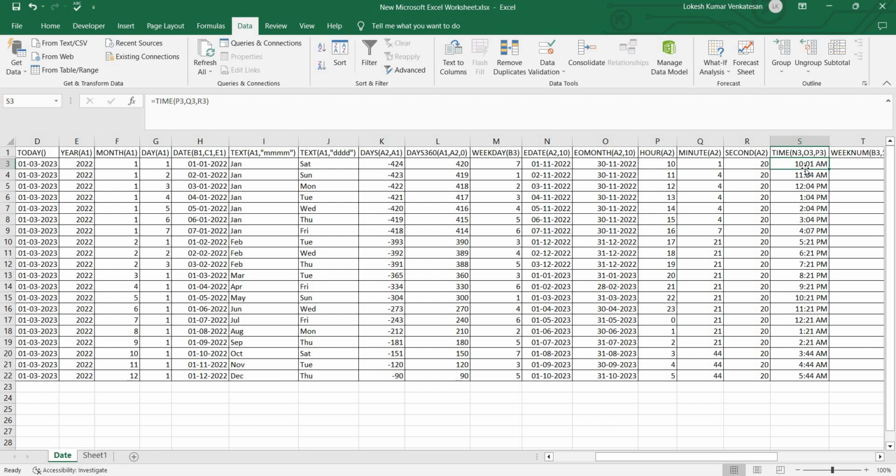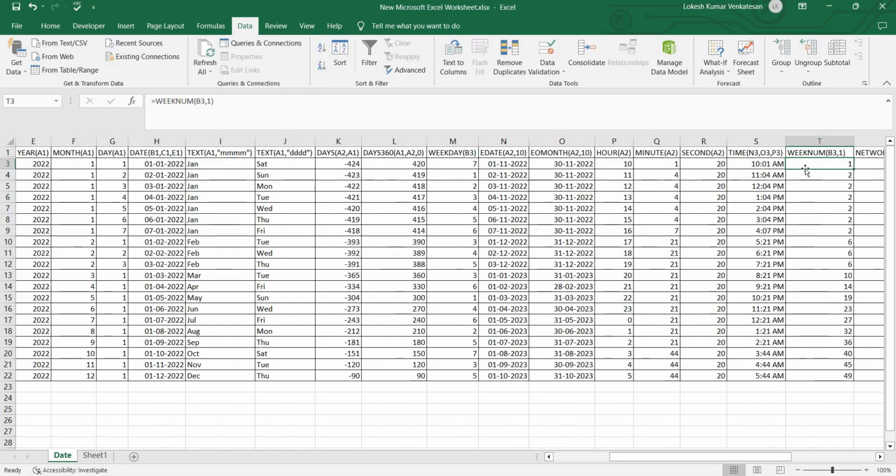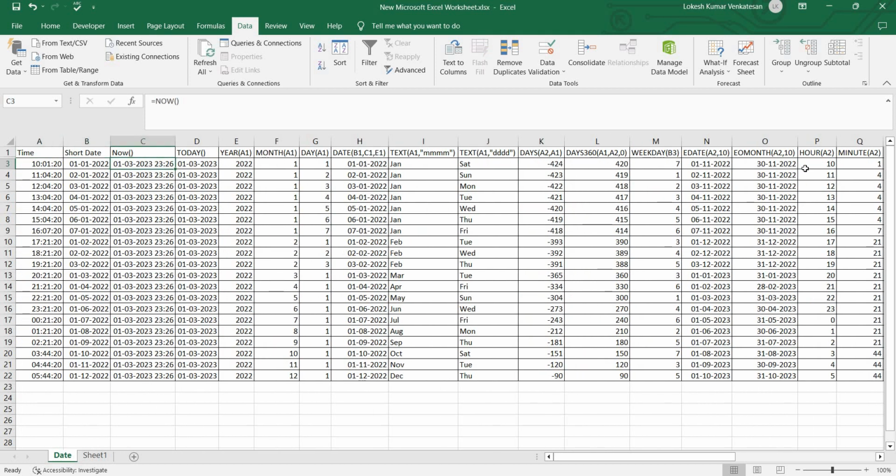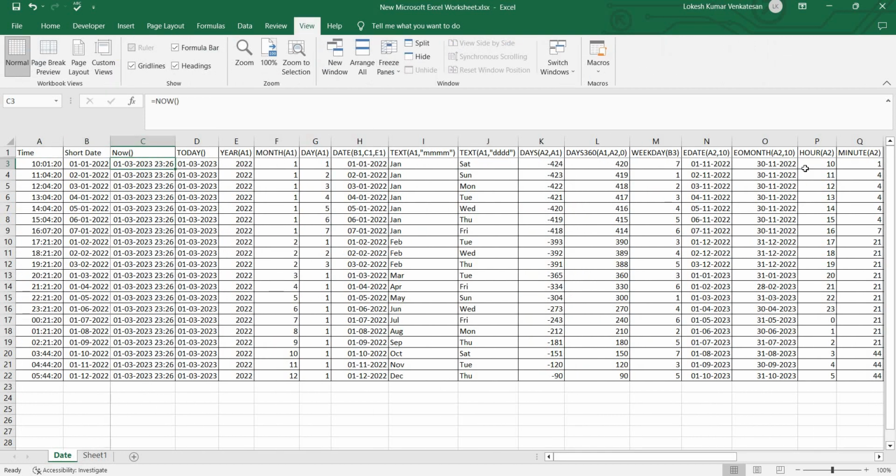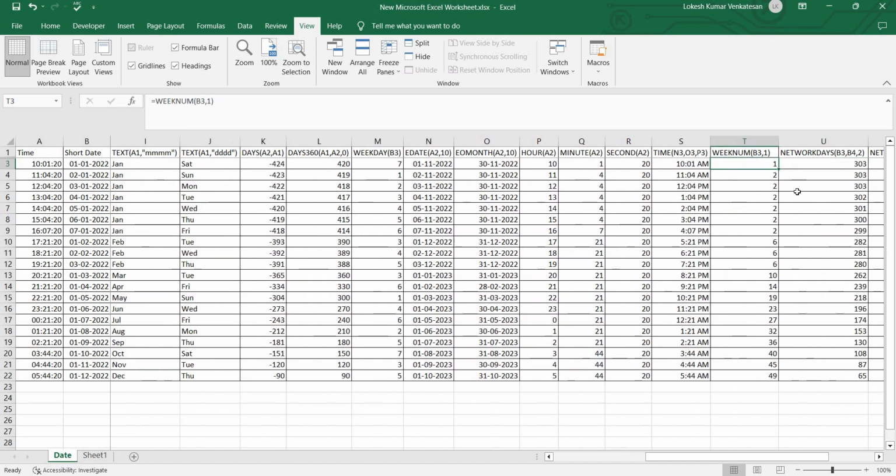Okay, and the week number formula is used when you have a given date and you want to know which week of the year this day is coming in. So I have taken a reference of B3 here as well. You can see B3 is 01/01/2022, which is the first week of the year. And this is 49/01/12/2022. That is the 49th week of the year. You use this formula when you want to know the week number of a date.